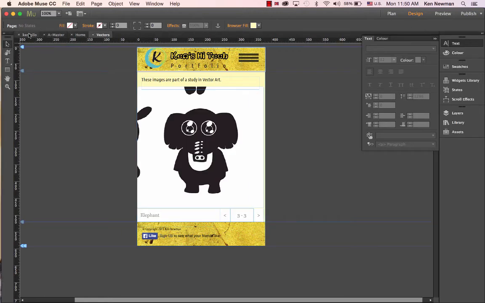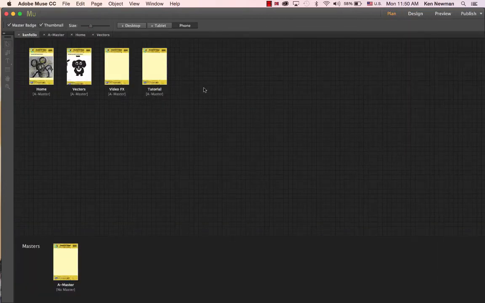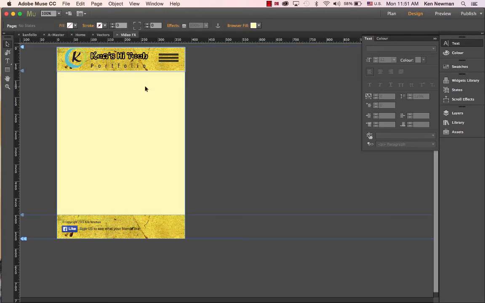I can go back to my site, either to the Kenfolio tab or just to the plan view. That will always get me back to my site. So I'm happy with my master page. The home page needs a little more work, but it's okay. The vectors needs a little more work, maybe some text in there explaining and putting it in context. Let's go on to the video effects page.